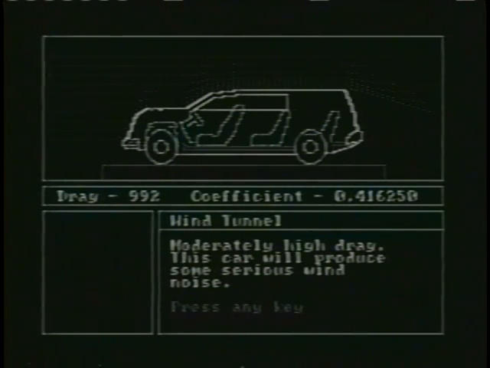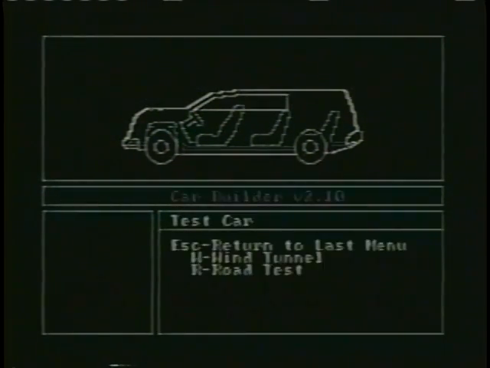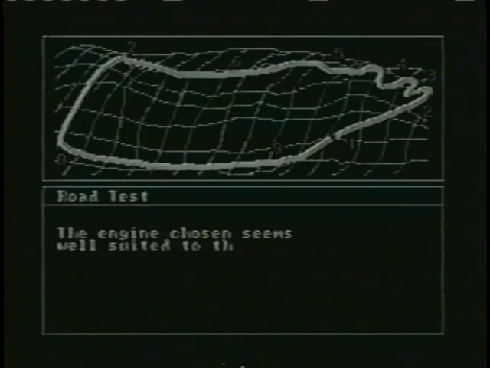But then again, I usually carry lots of things with me in the van, so that's not too much of a problem. Let's press any key. Let's press Enter. And now let's go to the road test. Let's press the letter R.